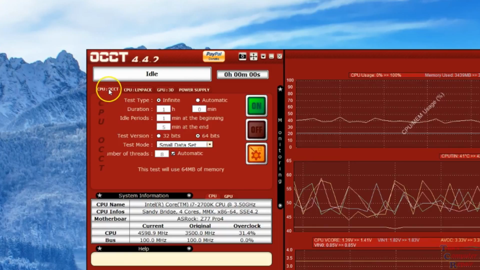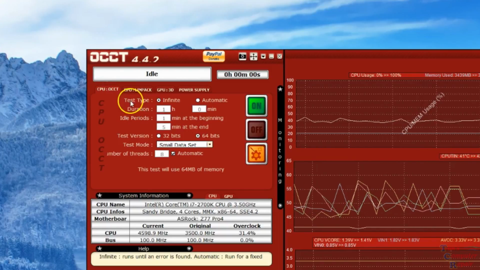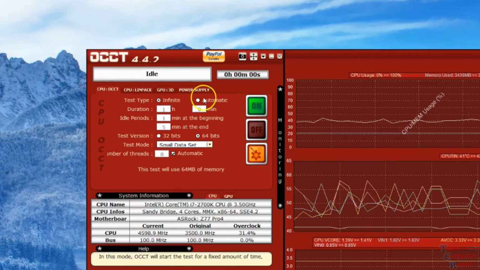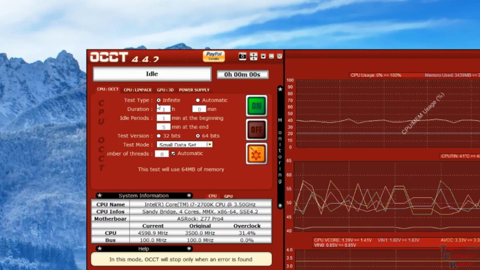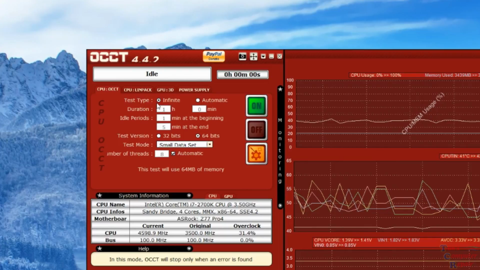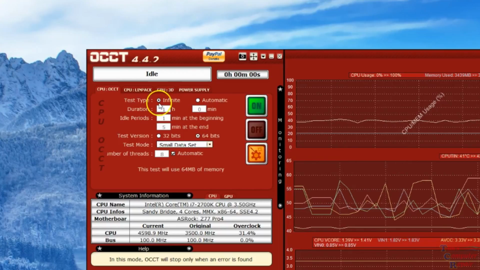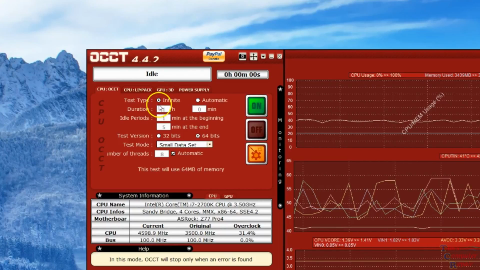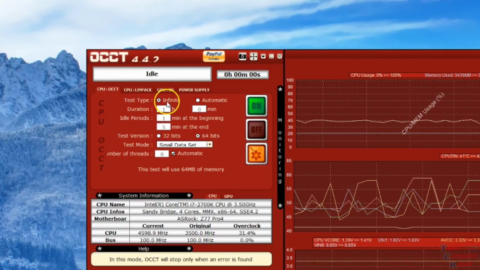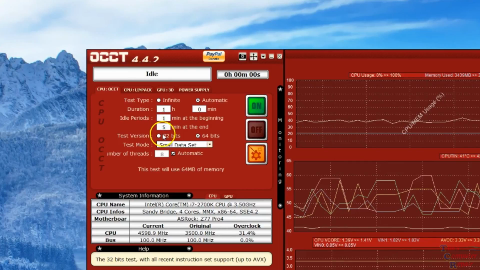Up here on the CPU tab, you can choose the type of test you want to run, an infinite or an automatic. Infinite just means it just runs continuously until you turn it off. I would be very careful with that, as if you start reaching temperatures that are higher than what the processor or video card is rated for, you could possibly do damage. Or you can do the automatic, and the automatic, it just runs for a certain period of time and then stops.